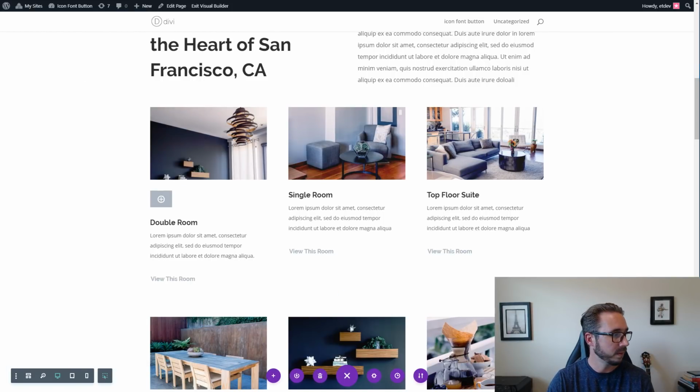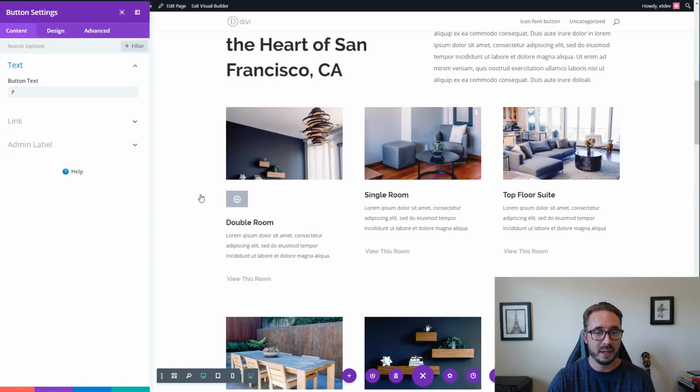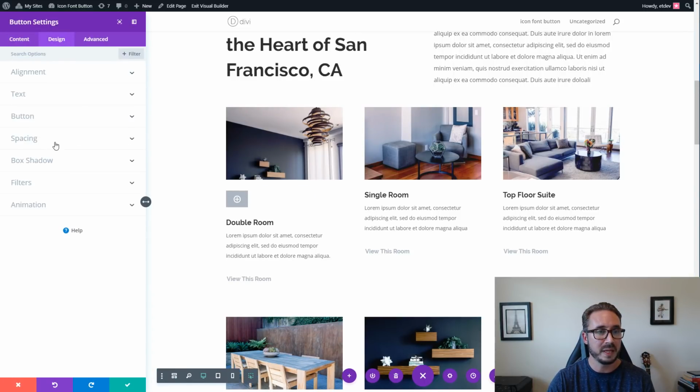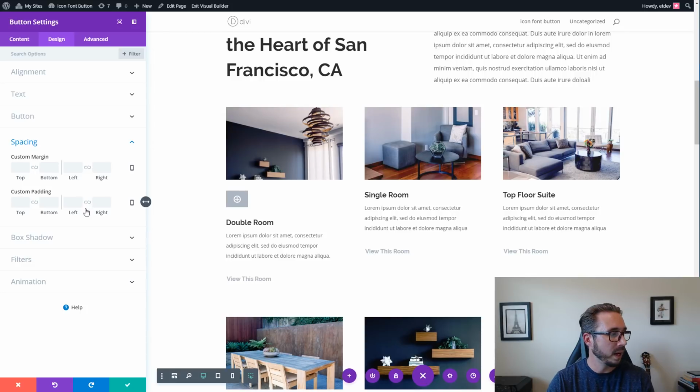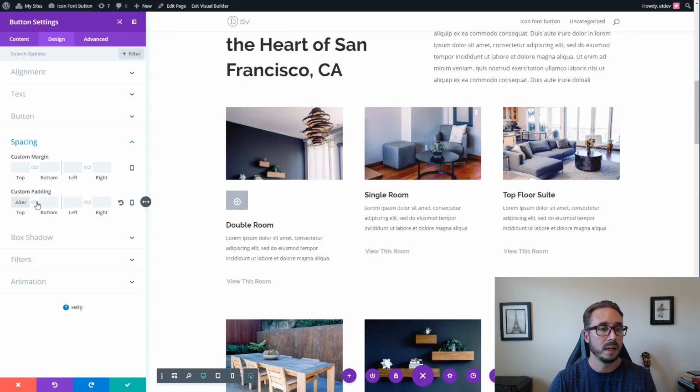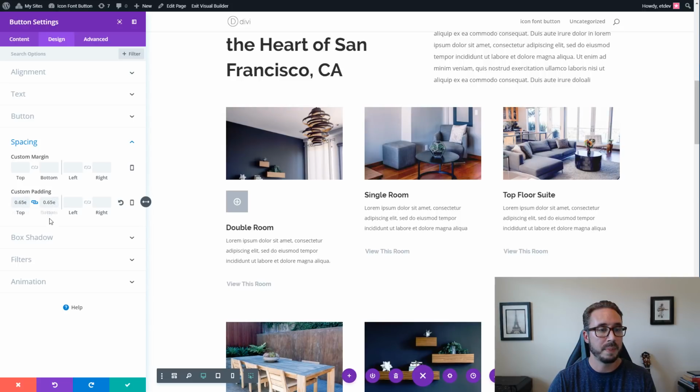All right. One more thing. Let me jump back in. I forgot. Let's go down to the spacing for my button. And again, I want to make it a perfect square. So to do that, I'm just going to plug in 0.65 EM, and I'm going to lock it so it goes to the top and bottom, and 1 EM for my right and left. All right. Looks good.